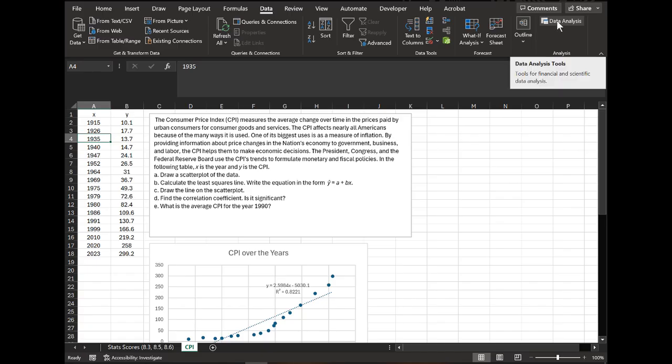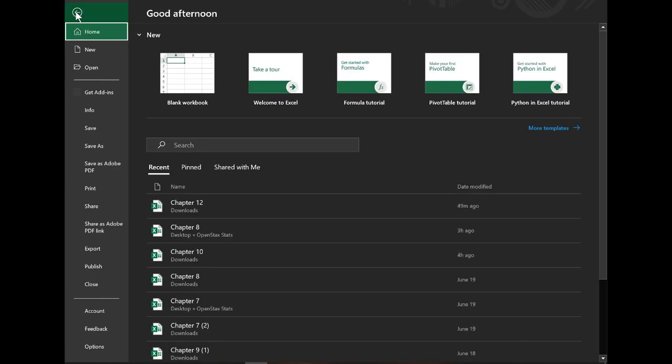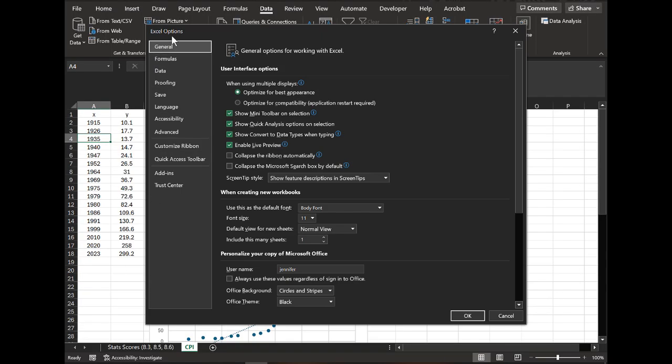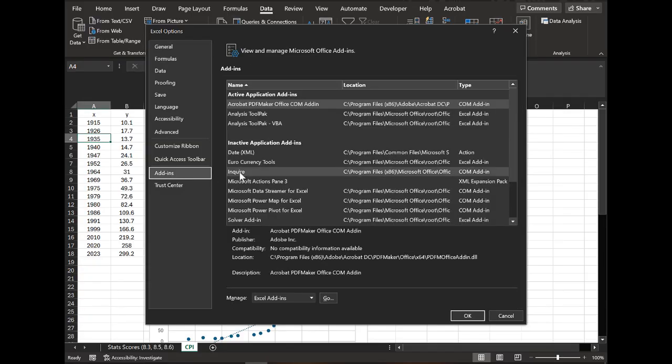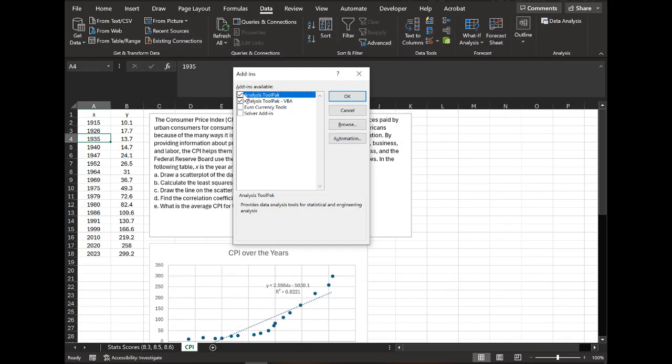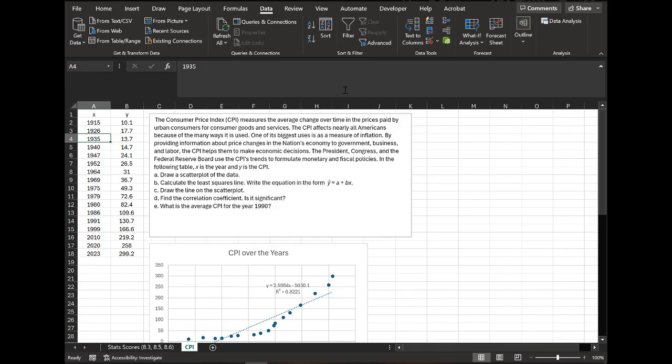Very quickly, if you don't see this here, let me tell you how to get to that. Go into file and then options, and then under your options, go here to where it says add-ins. From the add-ins, come down here to where it says manage, click go. Make sure that these two things are checked so that you can get to that data analysis tool.